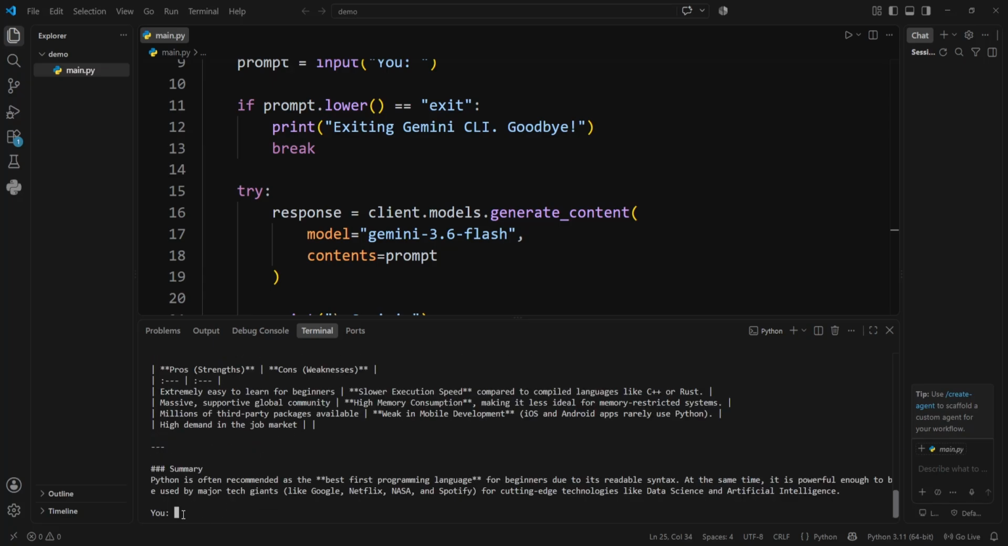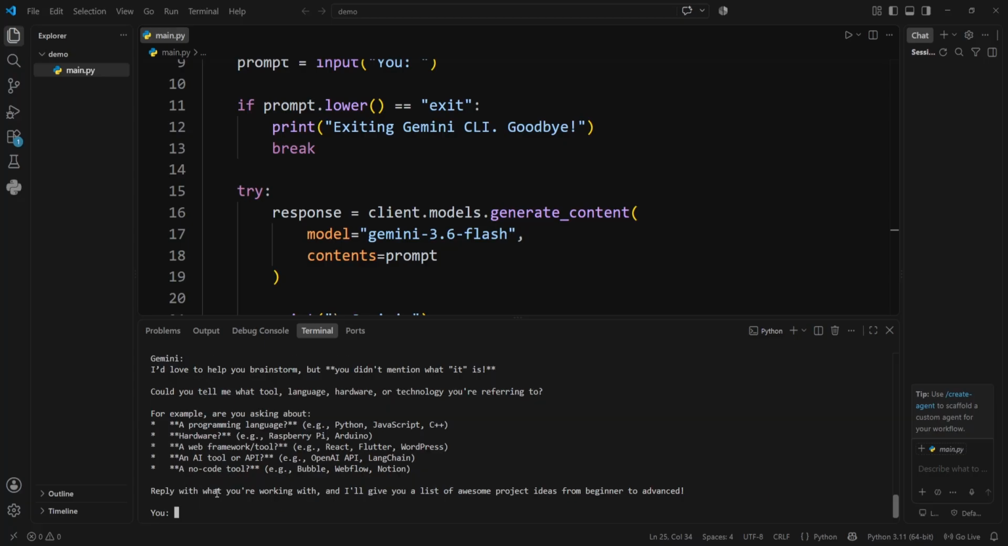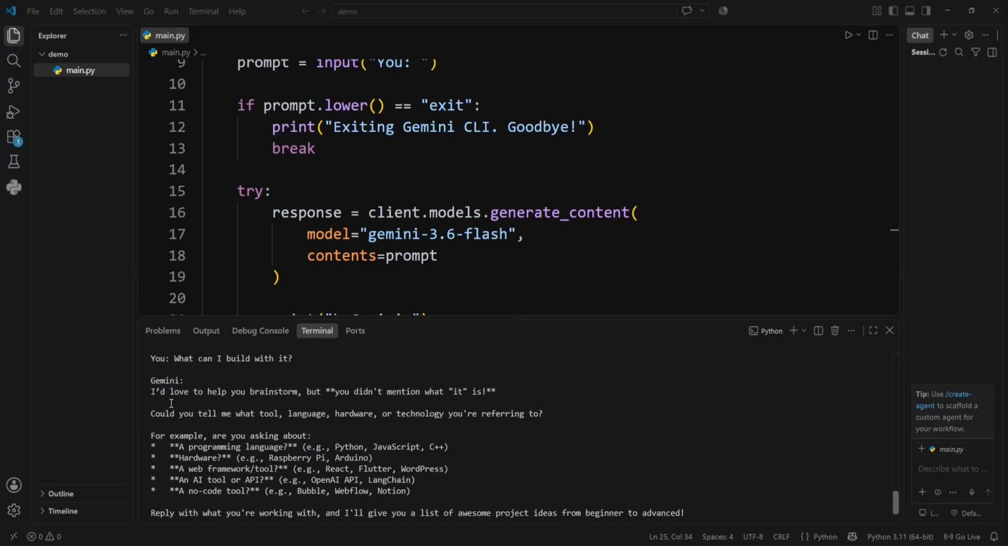Next, I'm going to ask another question. I have to scroll down a little bit. As you can see, we can ask another question related to it. Then I ask Gemini, "What can I build with it?" And I hit enter again. We need to wait a little time to get the answer. Then Gemini returned this answer: "I would love to help you brainstorm, but you did not mention what it is." So here we need to mention what I can build with Python. Basically, it does not remember the previous conversation. Every time it thinks it is a fresh query, a fresh prompt, and it returns the result accordingly.